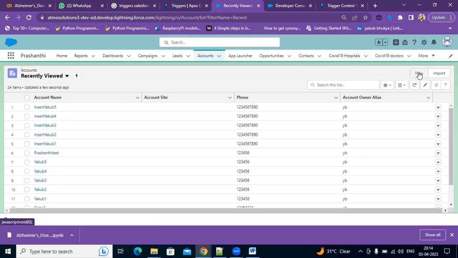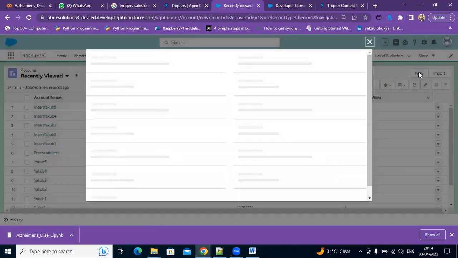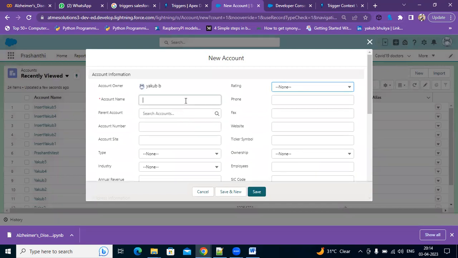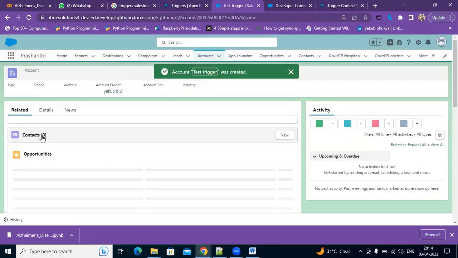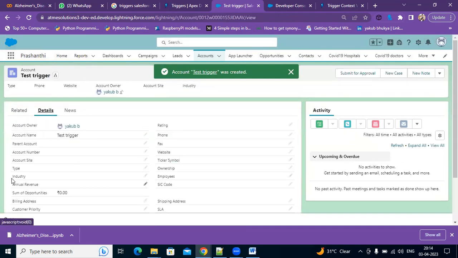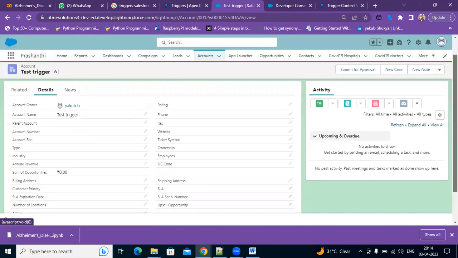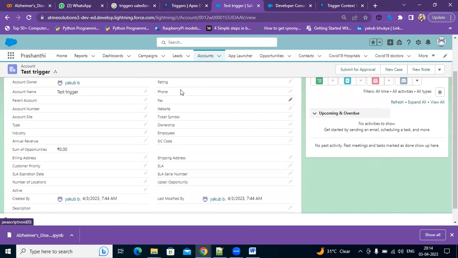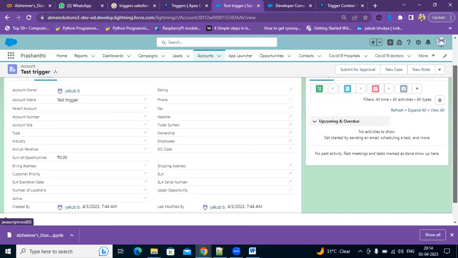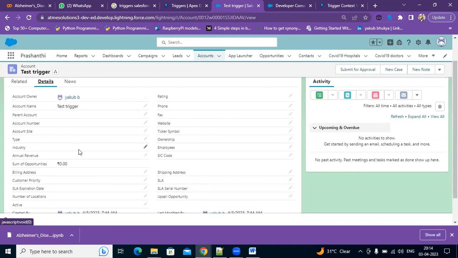Okay, now I'm going to create a new account. So, test trigger. I don't want to keep any other field values, but I'm saving it. If you go to this record detail page and search for the rating field, nothing is there in rating, isn't it? Here we did not keep any value for industry. That's why the rating value is not coming.